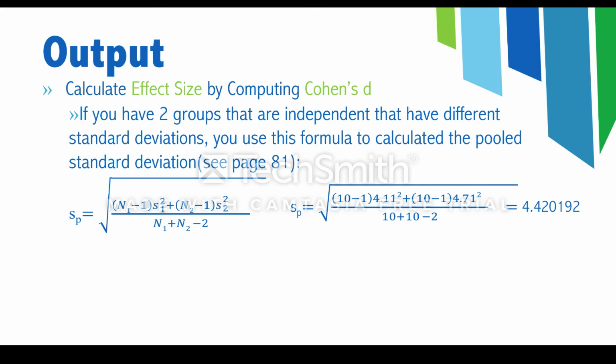So we can also compute Cohen's d. Since your standard deviations are different for the two groups, you have to calculate a pooled standard deviation using this formula. To calculate this effect size, you need to divide the mean difference between the groups by the pooled standard deviation, and then you find the square root. When you're all done, your pooled standard deviation is 4.42.